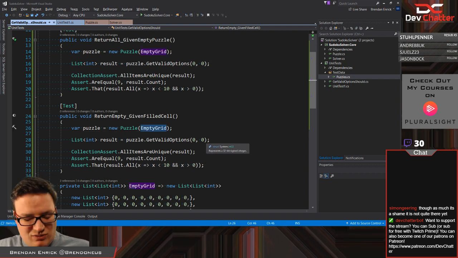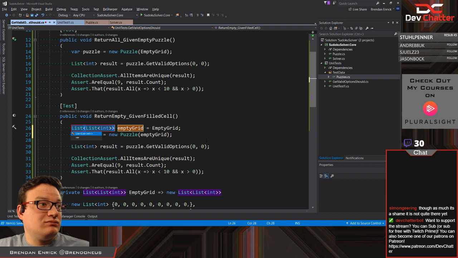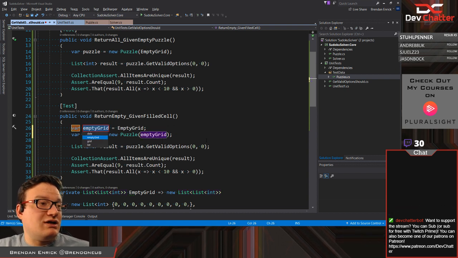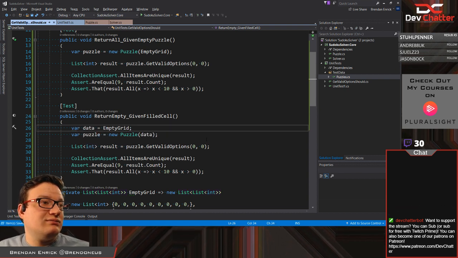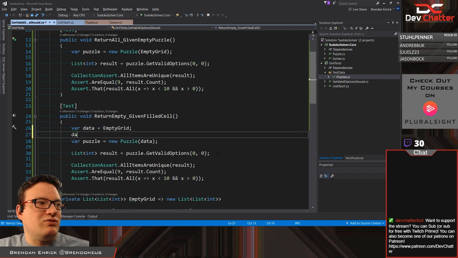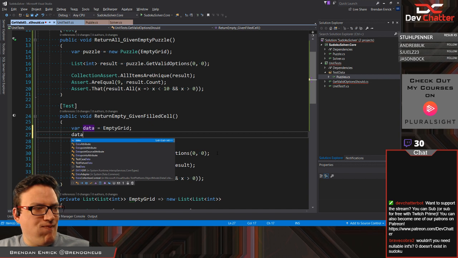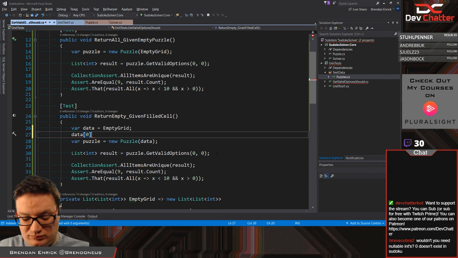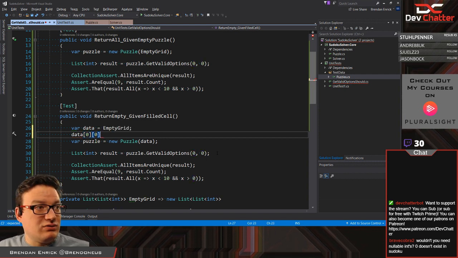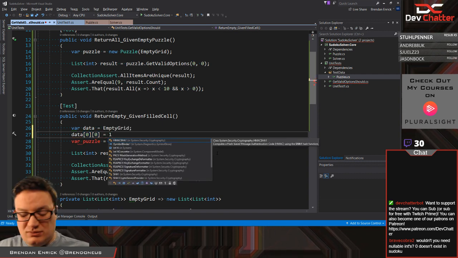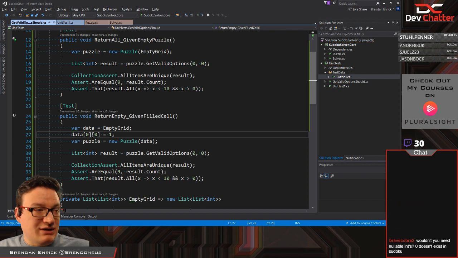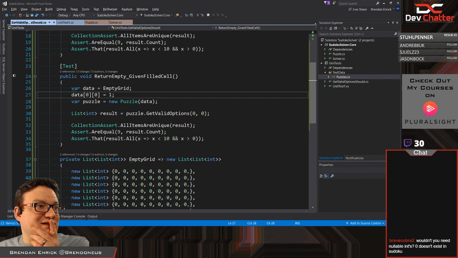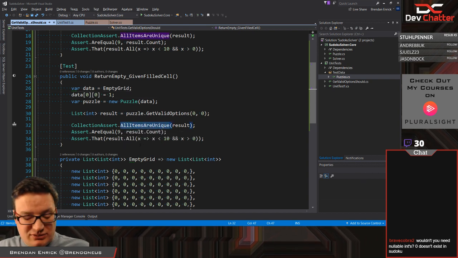So empty grid is not what we're going to start it with. We're going to say data at index 0, index 0 equals 1. And then use that value in here. And we are now expecting to get back an empty collection.